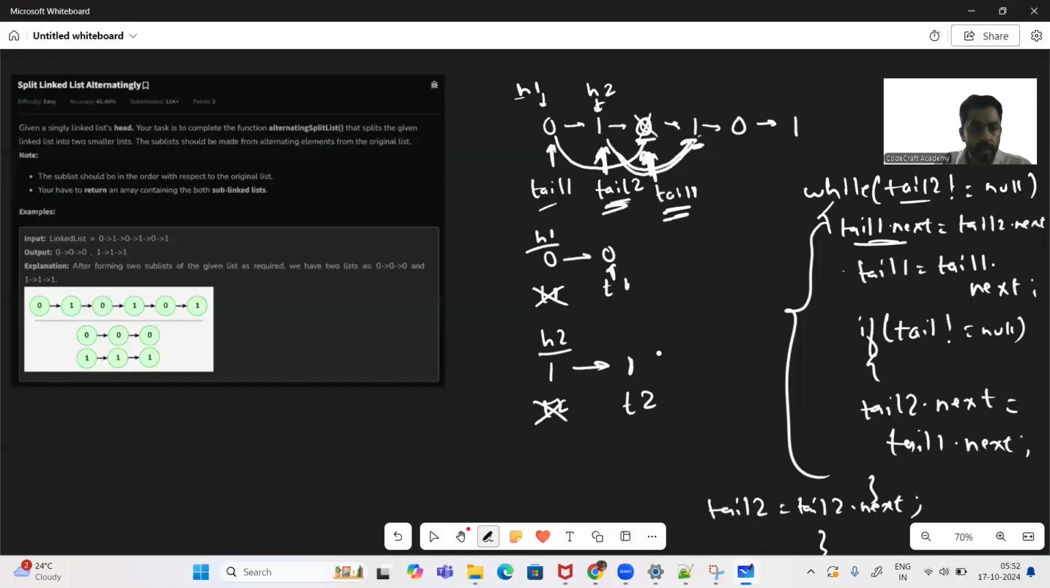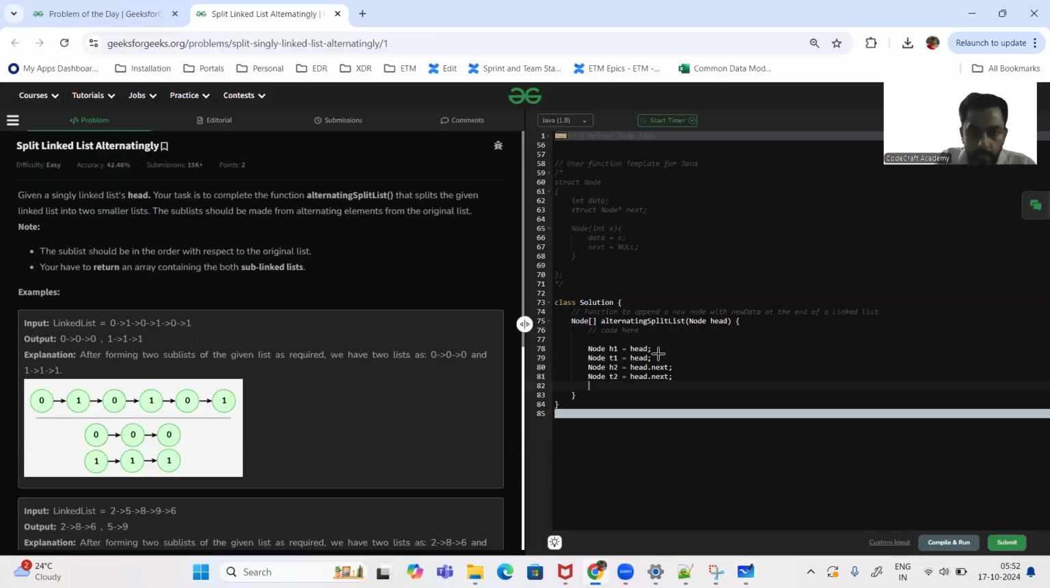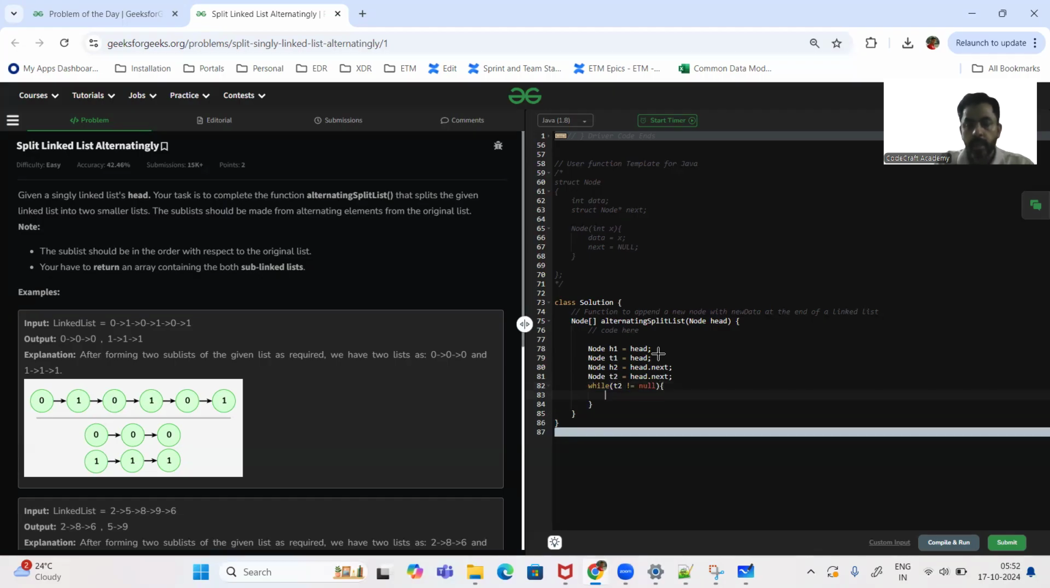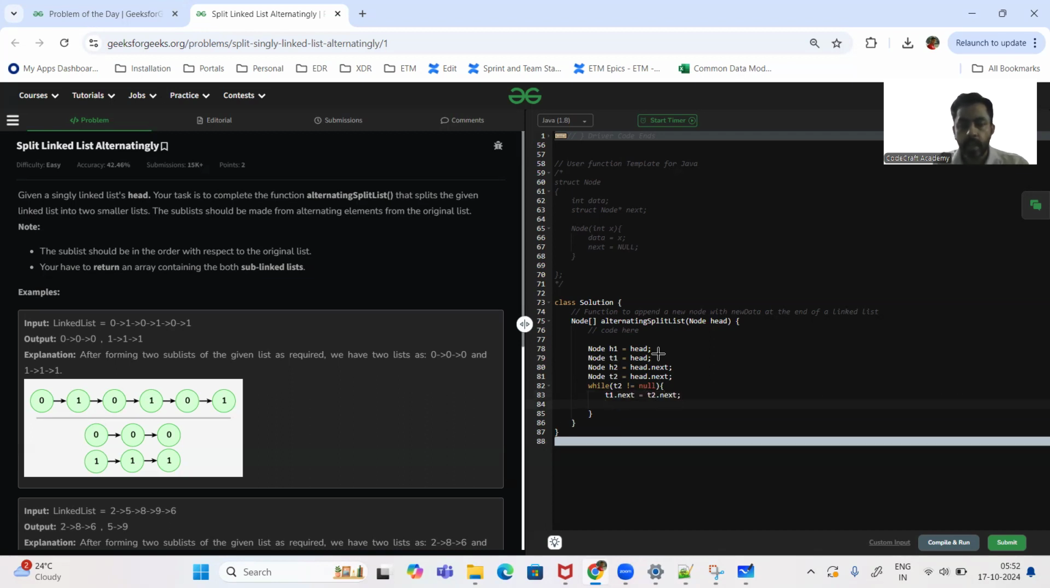So with this, for example, we are saying 0 is T1 and 1 is T2. H1 is here, H2 is here. Now we say while T2 is not null, we want T1 dot next equal to T2 dot next. I've already explained this. Then we want to update the pointer and go to the next element of T1, so T1 equal to T1 dot next.